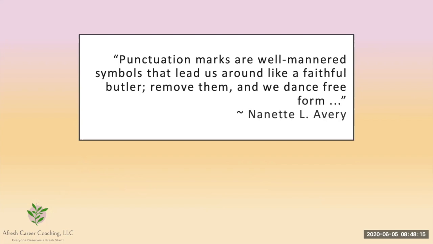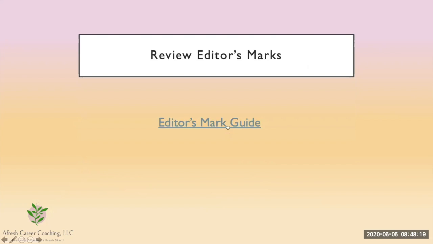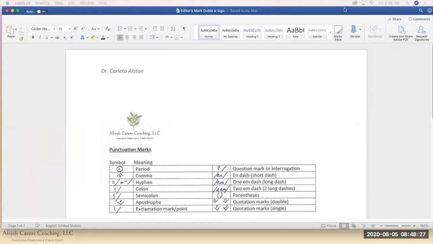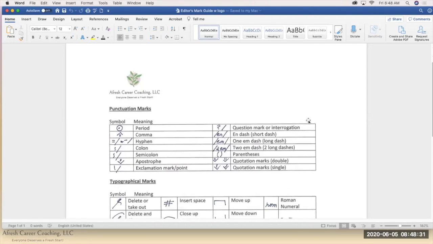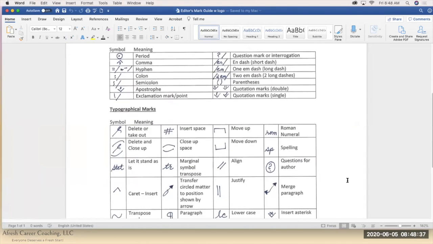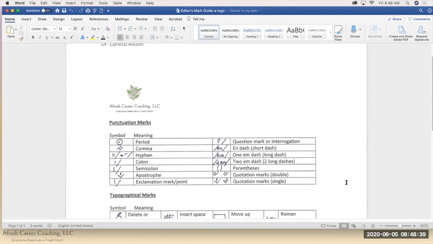Next, we're going to talk about the editor's mark. And I have a guide for you that we'll take a quick look at, and I'll walk you through some of the marks that you will be implementing in your documents. If you take a look at the sheet, you'll notice that the first table is the punctuation mark, and the second table is the typographical marks. So let's start with the first table.